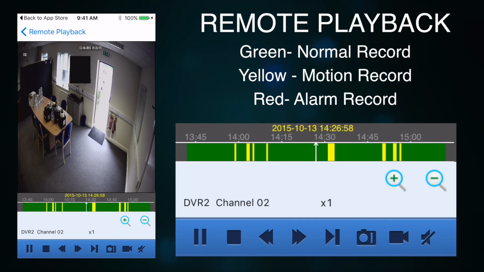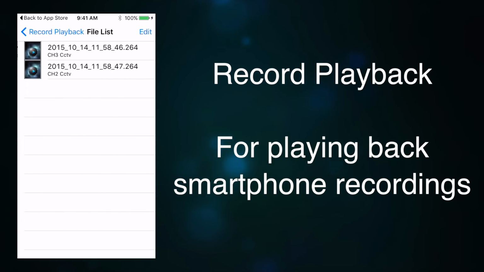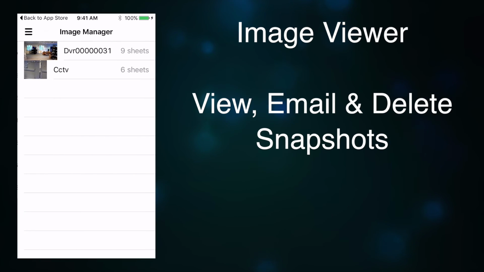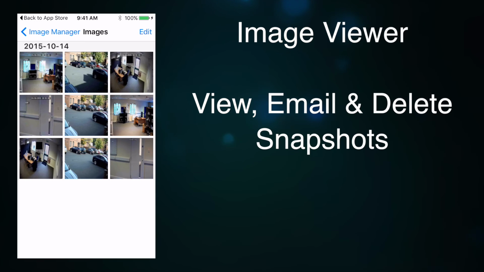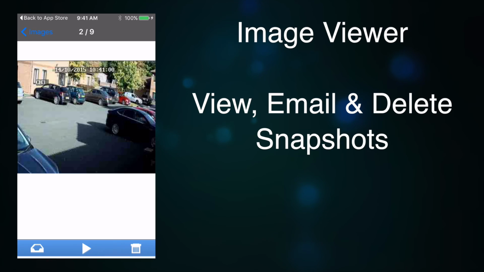To quickly find an incident, you can touch anywhere on the timeline to skip to that specific time. If you need more accuracy, use the plus and minus buttons to zoom into the timeline. The scale goes from 24 hours from left to right down to a minimum of 2 hours. Record playback is to playback files recorded onto the smartphone when you press the record button. Image view is where you can view any snapshots made to the smartphone. From here you can email the image, play back a series of images as a slideshow, or delete the images.